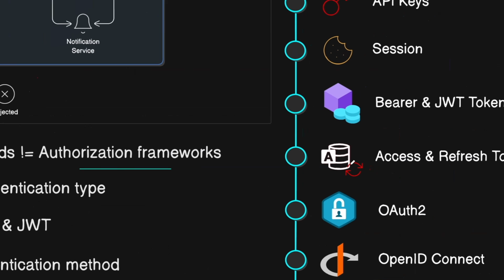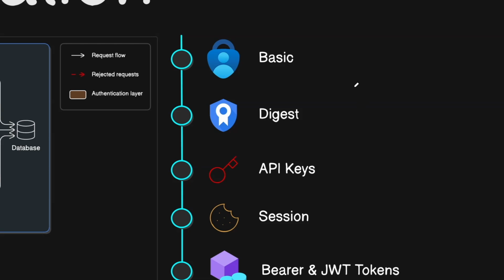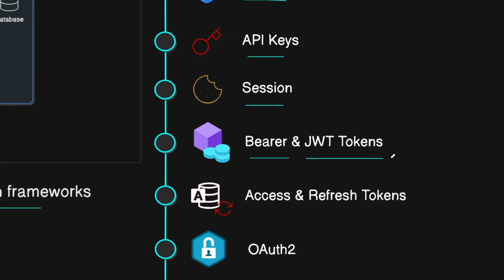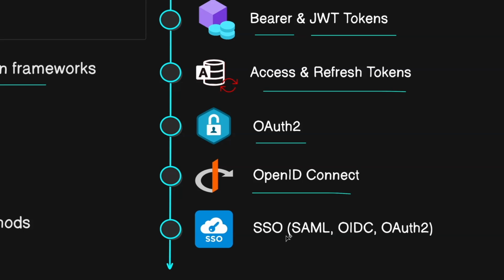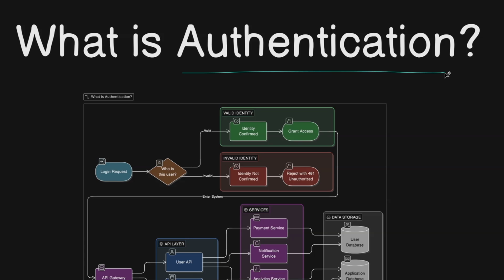In this video, we're going to fix all of that by covering, first of all, what authentication is, and then all the major types of authentication, starting from basic to digest authentication, to API keys, sessions and cookies, bearer authentication, and JWT tokens, what are access and refresh tokens. Also, we'll cover OAuth2, OpenID Connect, also single sign-on and identity protocols, and understand what each one actually is and where this all fits. Let's first understand what authentication is, and then we'll get into the different authentication methods.